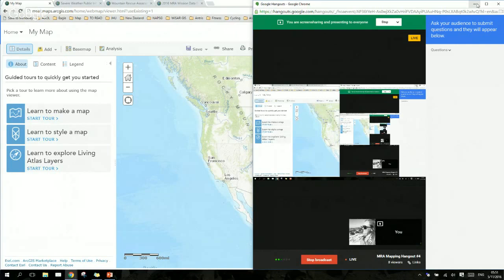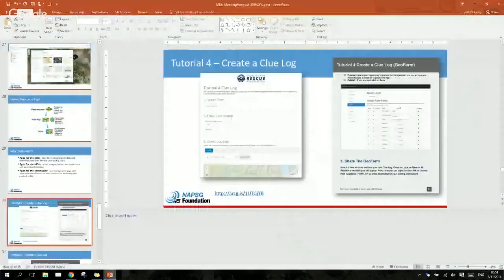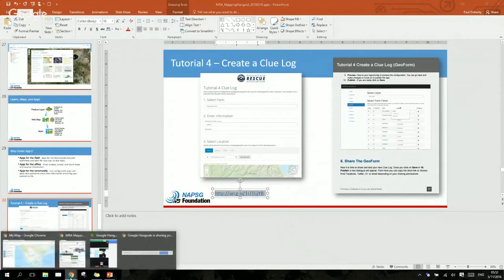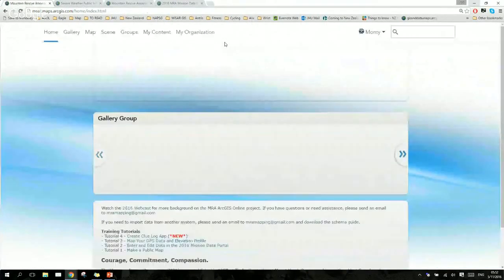or right after. All right, so as I mentioned, this month there is a tutorial created just for you, the MRA, and it's all about creating a clue log. And you're actually using the GeoForm application to do this. You can access the tutorials right now from our home page.